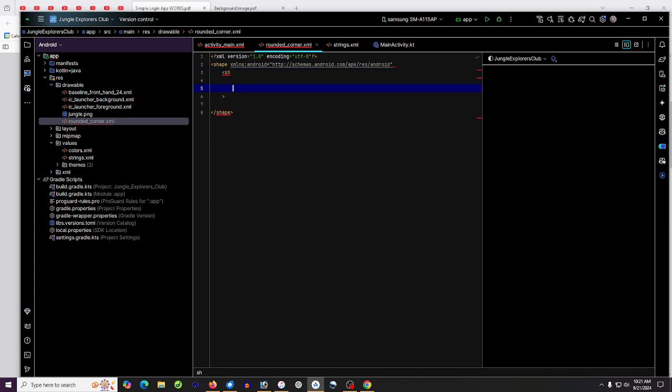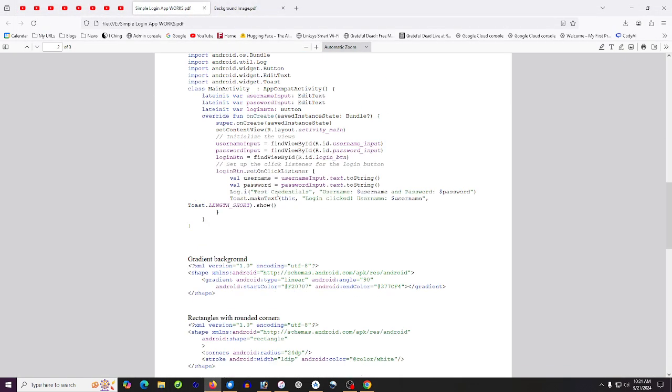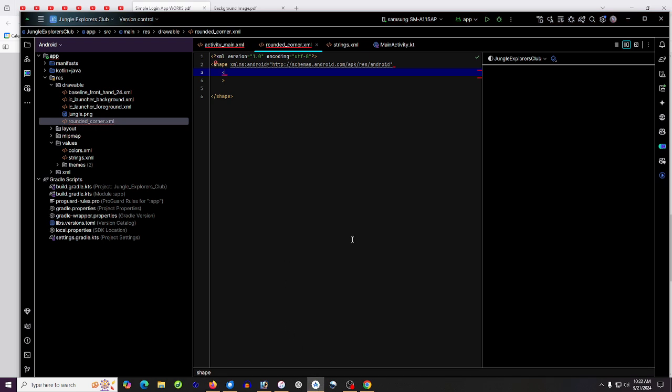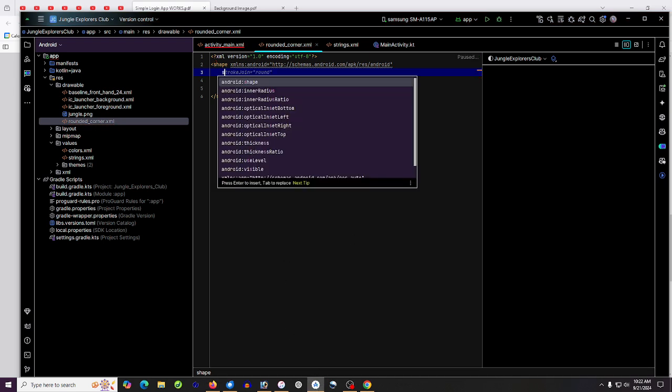Not shape. Oh, wrong, backwards. Okay, let me check my cheat sheet. This is rounded corner and background image. Rounded corner. Rounded corner. Shape. That's what I typed there. Shape. I guess I shouldn't have started with that open tag.